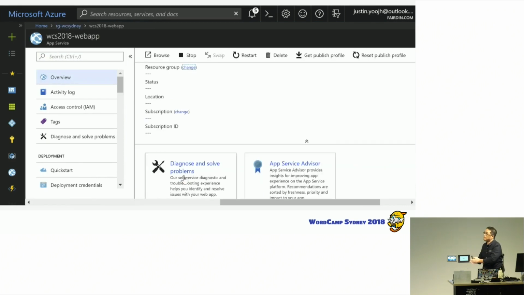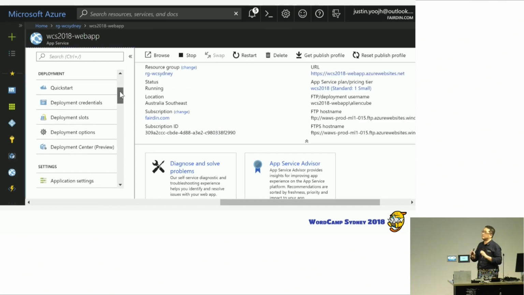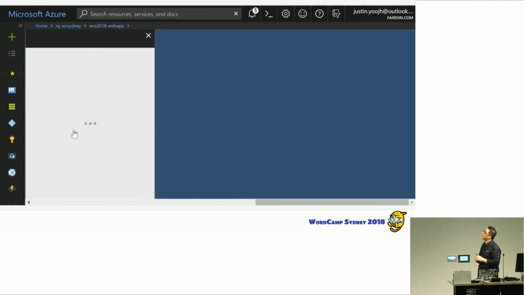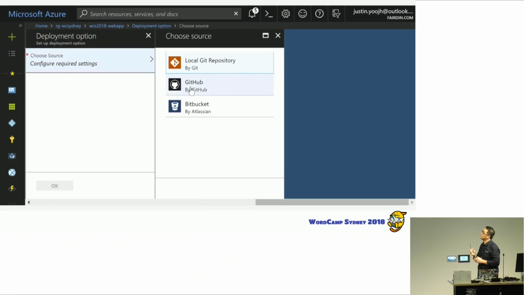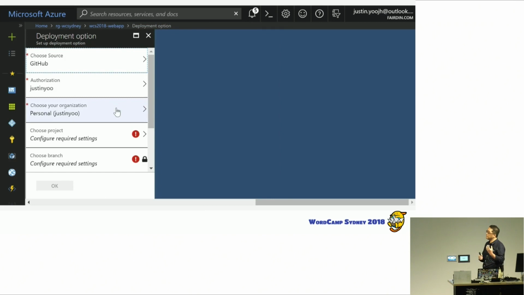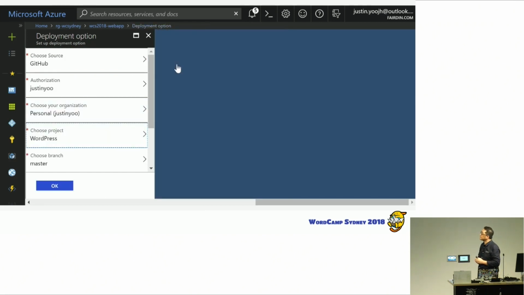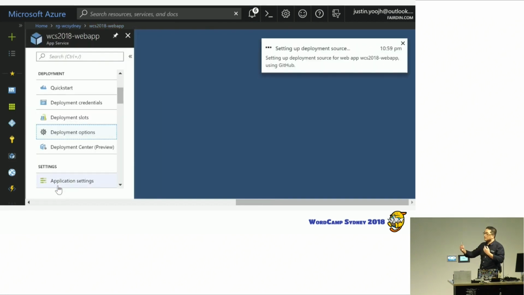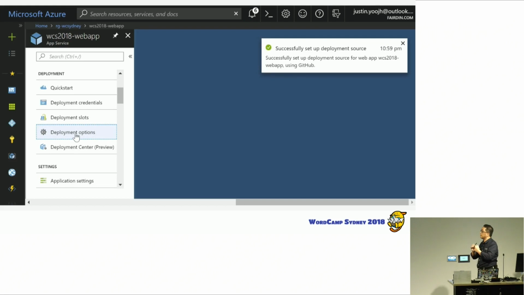Now we have a web app, but in this web app we don't have any WordPress deployed yet. Now we are integrating the source code repository using GitHub, and WordPress also has a public repository on GitHub. So we choose WordPress and install it. So it's integrated with the WordPress repository now.